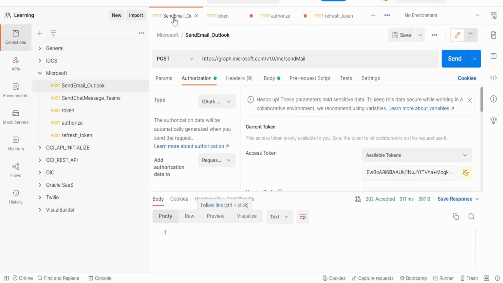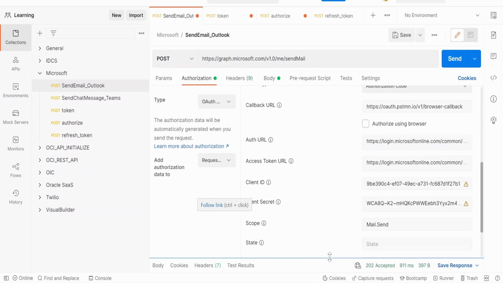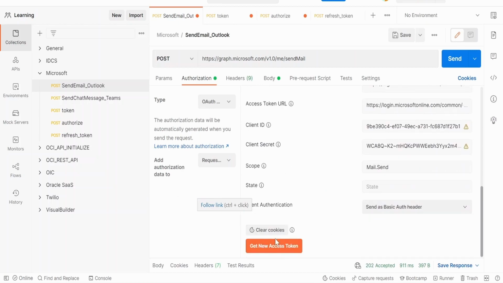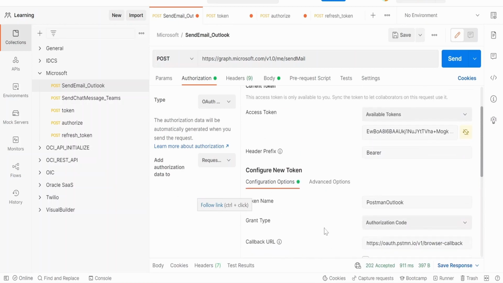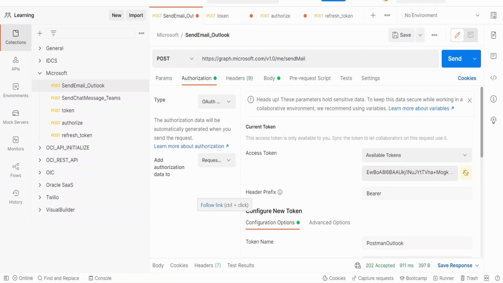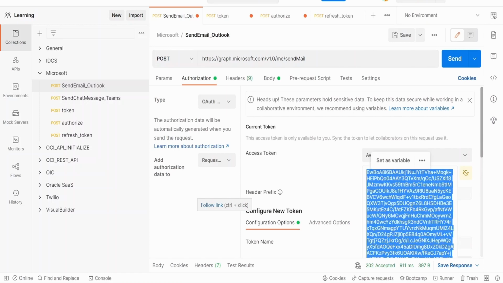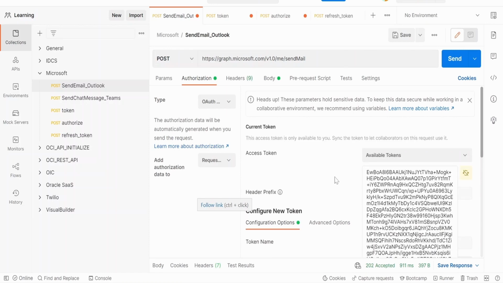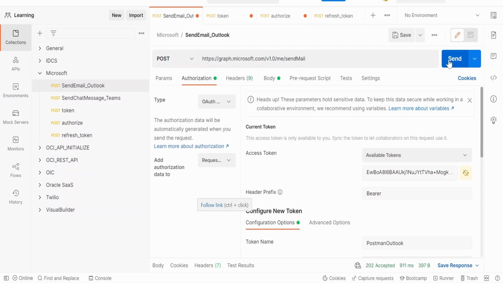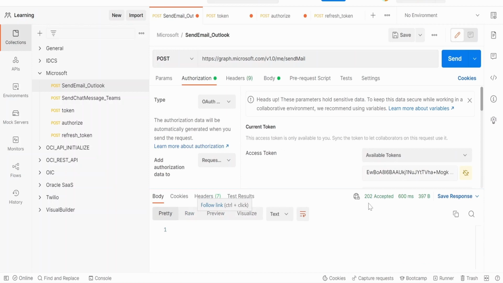Switch over to our first project in our Postman which we had tested in our registration app class. In that class what we had done is we had populated all the details. We clicked on get new access token. Then we had copy pasted here the access token. Now we will skip that step and I will straight away copy paste this access token over here and click on send. Now as you see, I am getting 202 accepted.